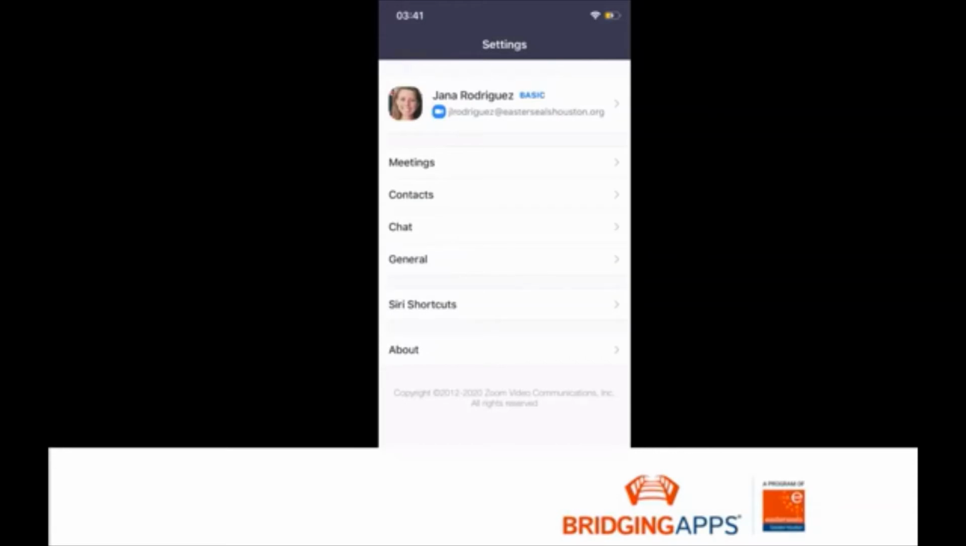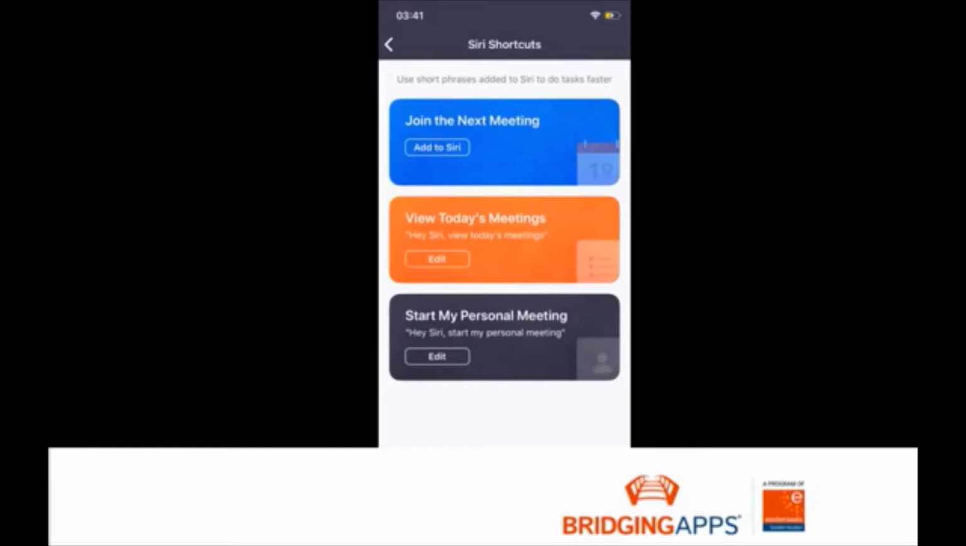It might show a little bit easier on the computer screen, which I'll show again in a moment. And I wanted to also mention, I'm here in settings now, which I've clicked on at the bottom right. There is an option here for Siri shortcuts. I have 3 options in here so that I can use Siri to help me manage some tasks within Zoom.